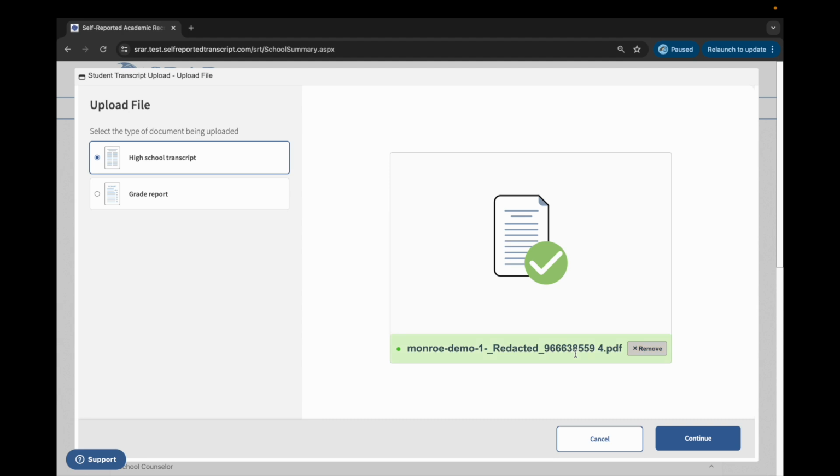Note that the accepted file formats are PDF, PNG, and JPEG, and that the file cannot be greater than 30 megabytes in size. It is acceptable for the file to simply be a screenshot of your grades rather than, for example, a downloaded PDF document.